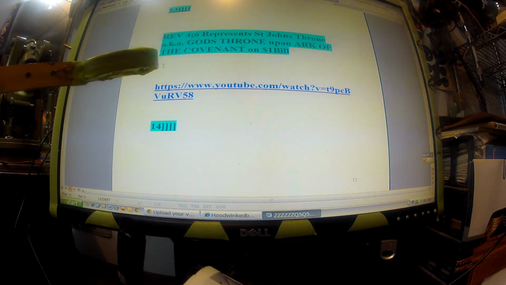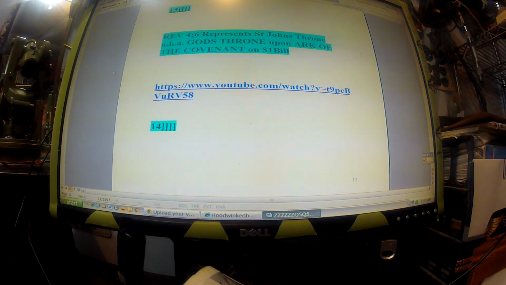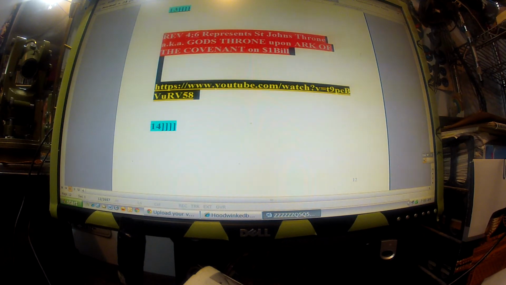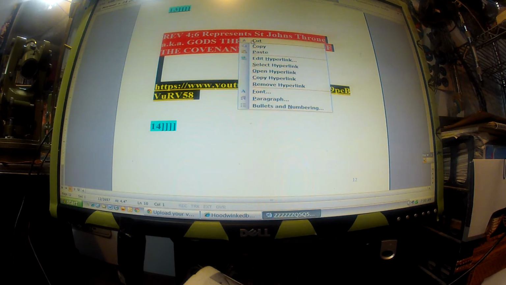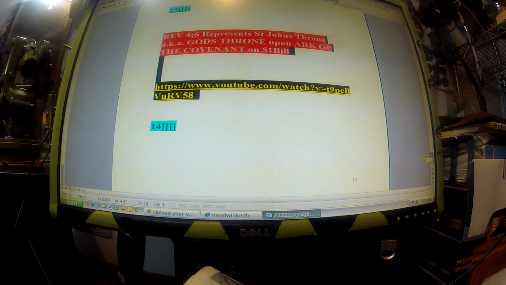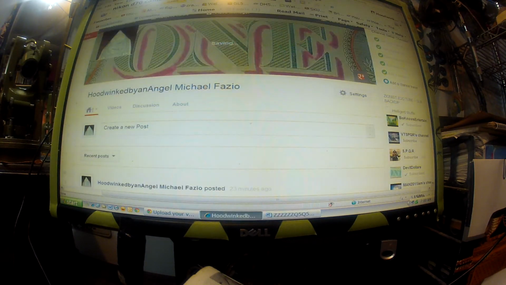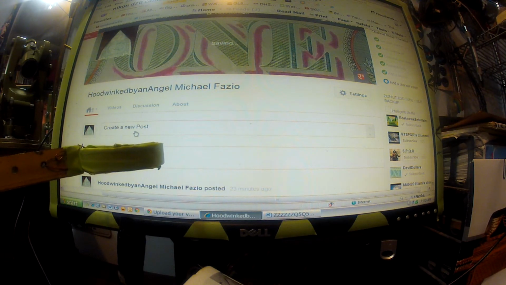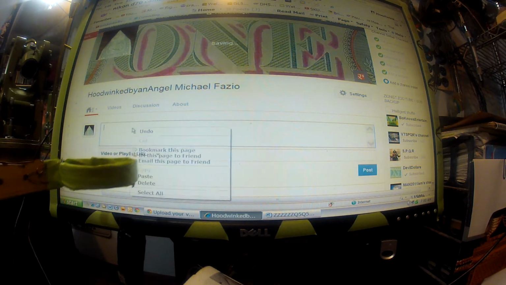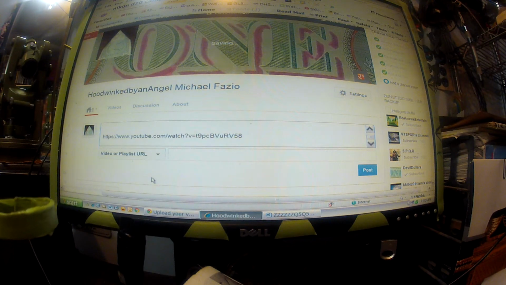A side note is that the reverse of the $1 bill is an exact replica of the Ark of the Covenant. However, what we do is we take the link and the title that I have previously stored in a Microsoft document and I copy it. I minimize this window. I go to create a post. I press the word paste.